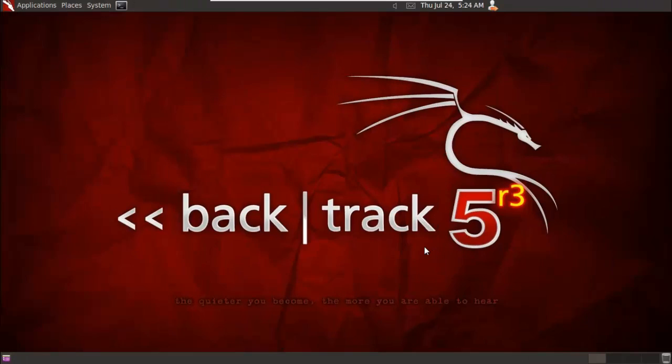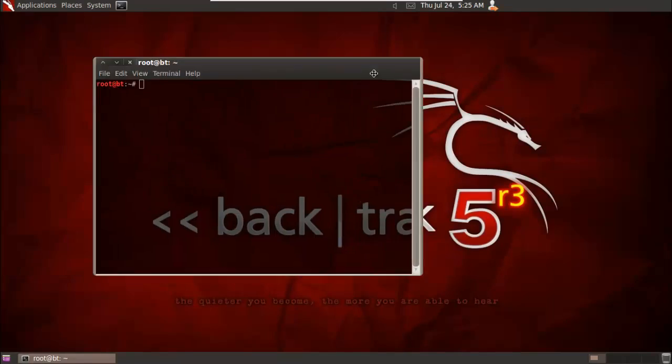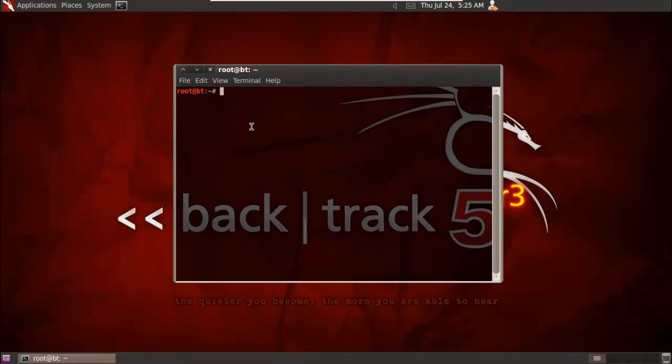As you can see, now we have this Backtrack operating system running. We have the same applications area. This is actually the area where you can hover and click on the close button if you want to get out of it. This is the command terminal, where most of the time we're going to be placing our commands.